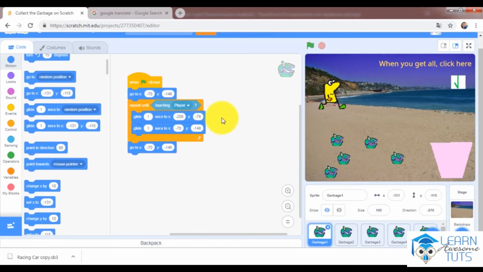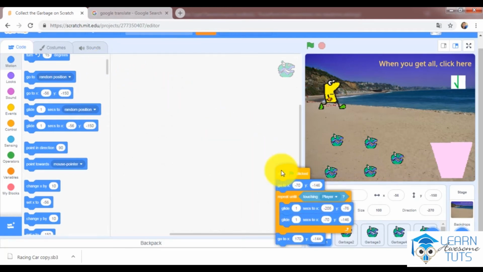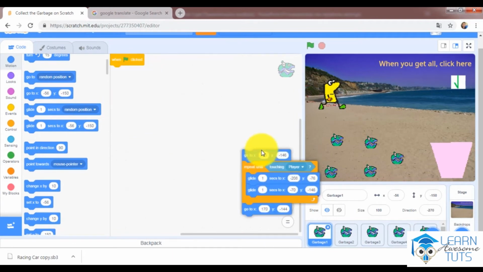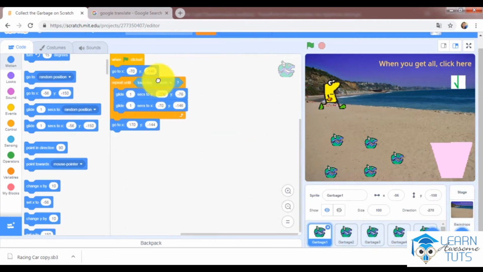Okay, so it should move all the way, but I would like it so that when the player touches this garbage, it should go inside right here. So it should go to 170 and minus 104 right here. So I will click it right now. I will drag it and drop it to garbage 2, and then I will do the same for garbage 3, garbage 4, and garbage 5.